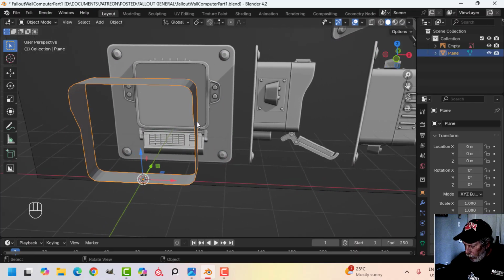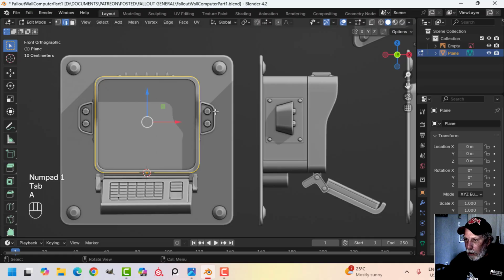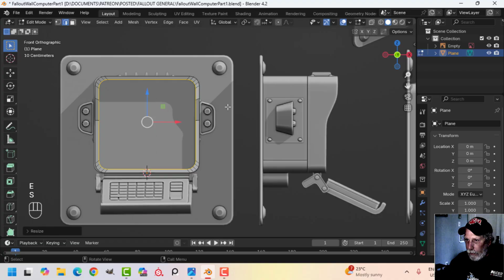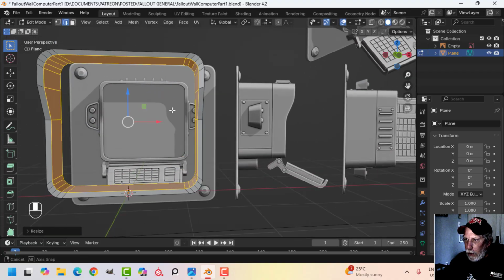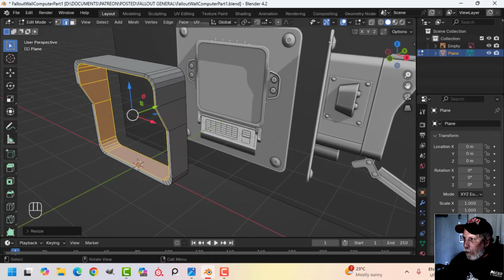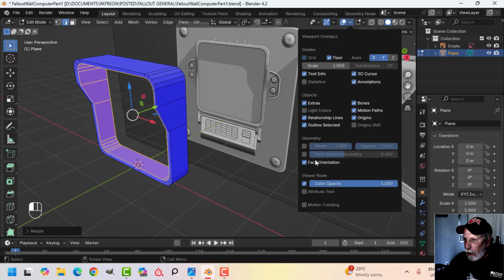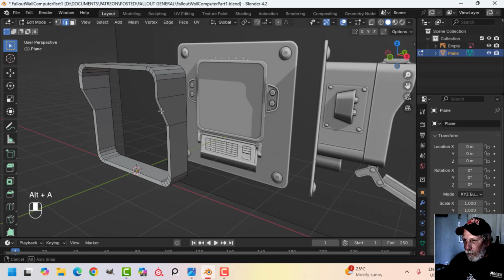The next thing I'm going to do is give this some thickness. I'm going to press E and S and just pull it in. And it may not be perfect, but it looks pretty good, pretty even. But it may be flipped. It's looking a little dark. I guess it's all right.